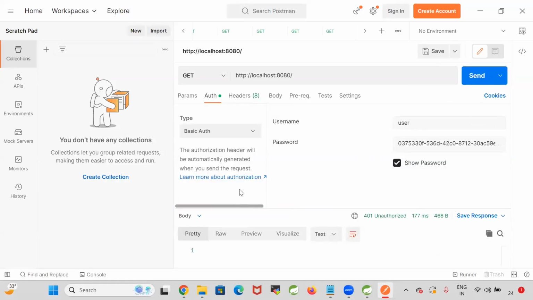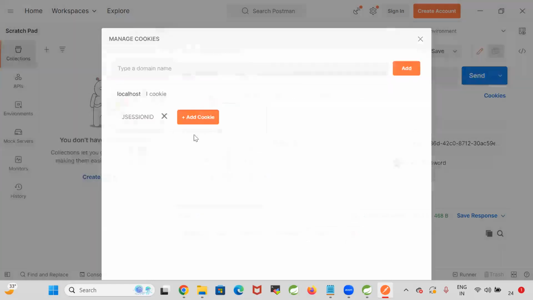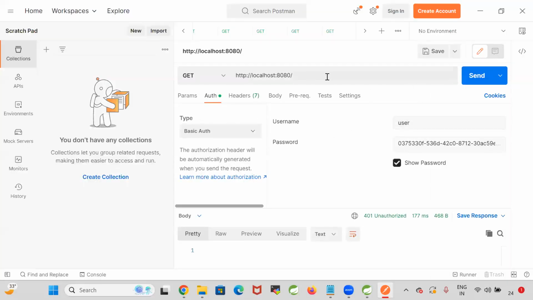What it is saying is that I have deleted the cookies here, guys. The JSession ID cookie was available and I deleted that cookie. I'm sending the request, localhost:8080, send. Username I am giving as user, password the previous one, send. What am I getting? Unauthorized, because the credentials are modified.